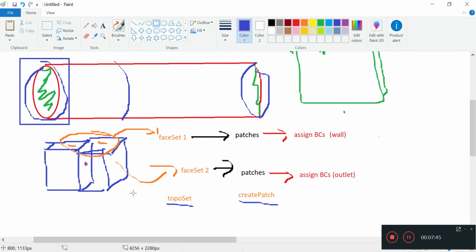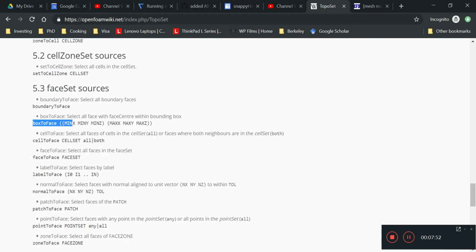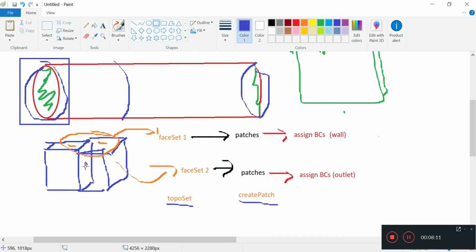Well, because if I were to use this thing called box to face, I would not just be selecting the faces that are on the surface or boundary faces. I would also be selecting the internal faces if I use the box. So when I use the box to select, I will not just be selecting the orange bits, I'll be selecting the purple bits as well, which I don't really want to select. And that makes it challenging.